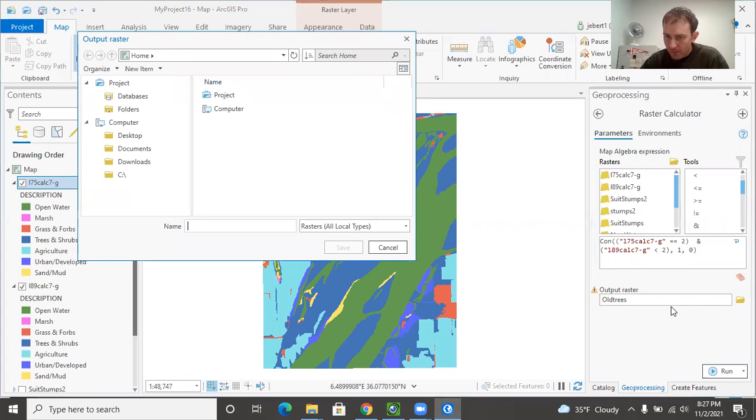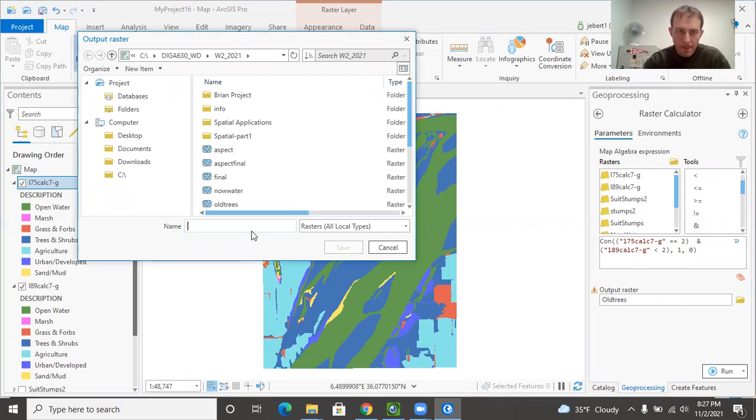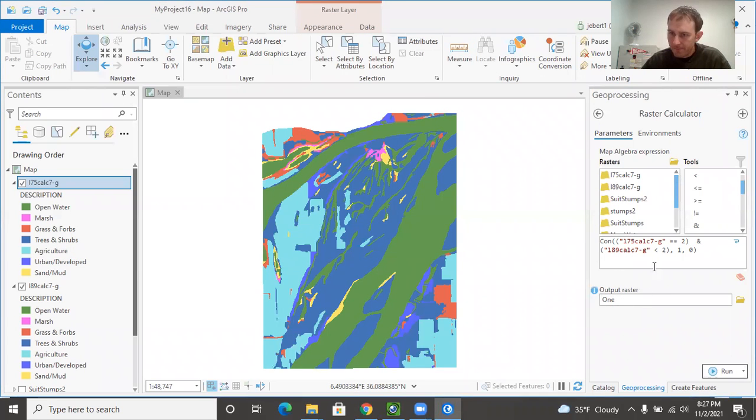We're going to call this one. I'm going to call this raster, I'm just going to name it 1. So all of our, check your parentheses, your order of operations here, everything should be okay. And then where it's less than 2, good. Okay, let's run it.